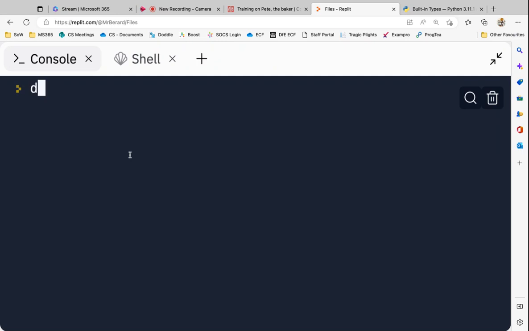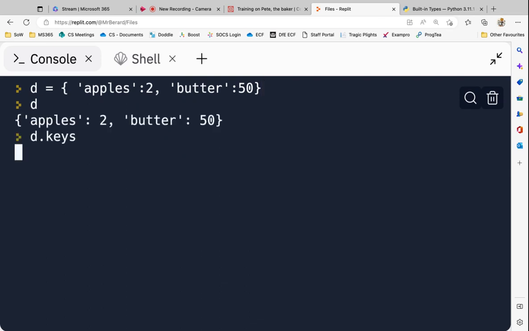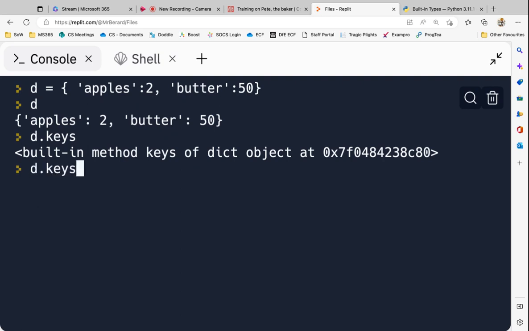Let's try it here. Define a dictionary. It's going to be apples. Not sure what I'm doing. Some kind of strudel, apple stew, and then butter. Just apple and butter. Buttery apples. 50. I think it's in grams, right? So that's the dictionary. Right, d.keys. It's a method, obviously.